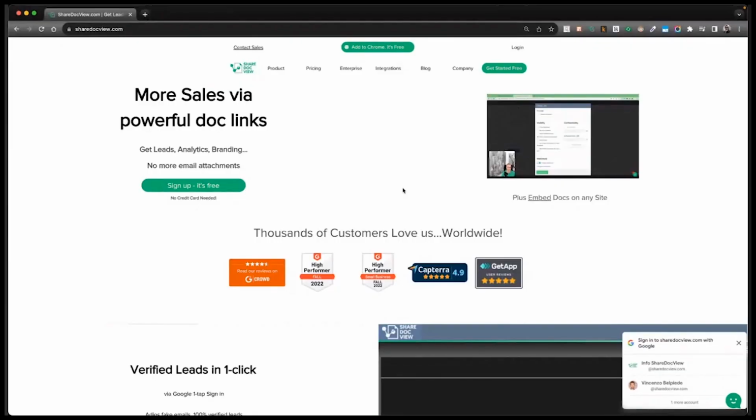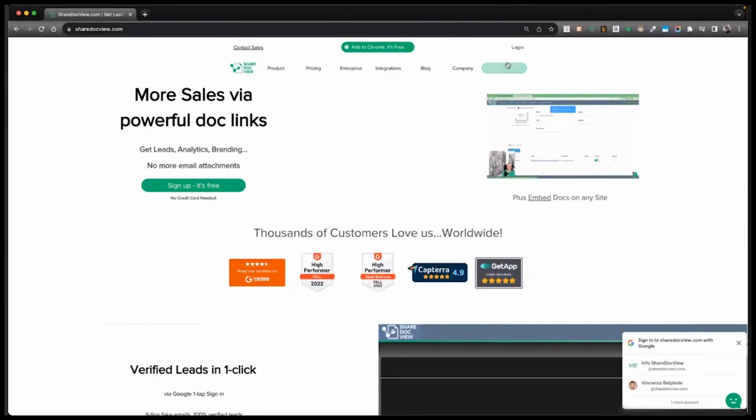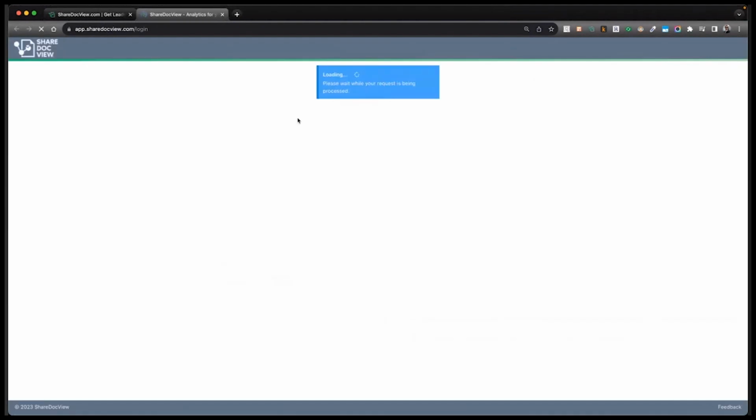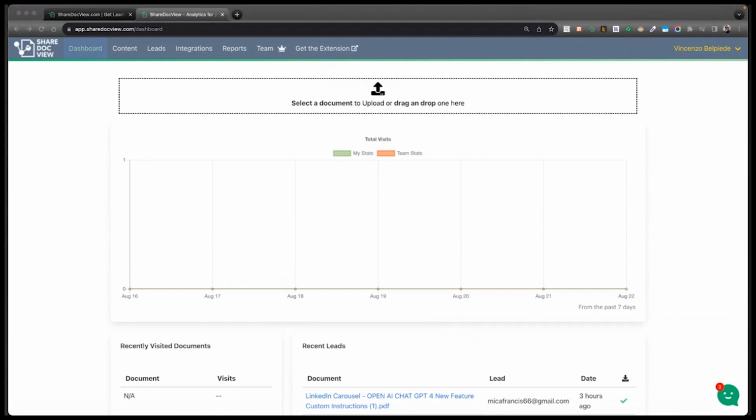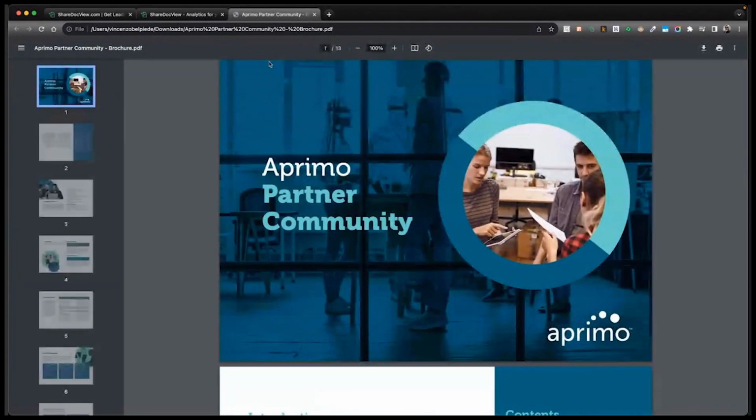So this is ShareDocView again, more sales with powerful doc links. You can log in with your Gmail, LinkedIn, or just a normal email. This was, for instance, a brochure of a company that I was looking at on their website. Their brochure opens like this, right? In this case, you see there's no branding, no lead generation. I could just download it and that's it.